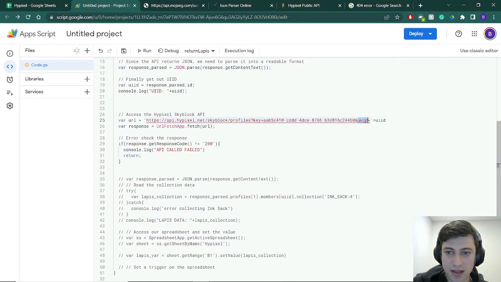Anyway, the other field is UUID, and you might notice it's separated by this ampersand. This just means two different queries. When you see the question mark, it means query. So the first query we're doing is for key, and then the ampersand means we're doing a second query, and that's for UUID. And of course, we worked out our UID before, and we're just going to add it on here.